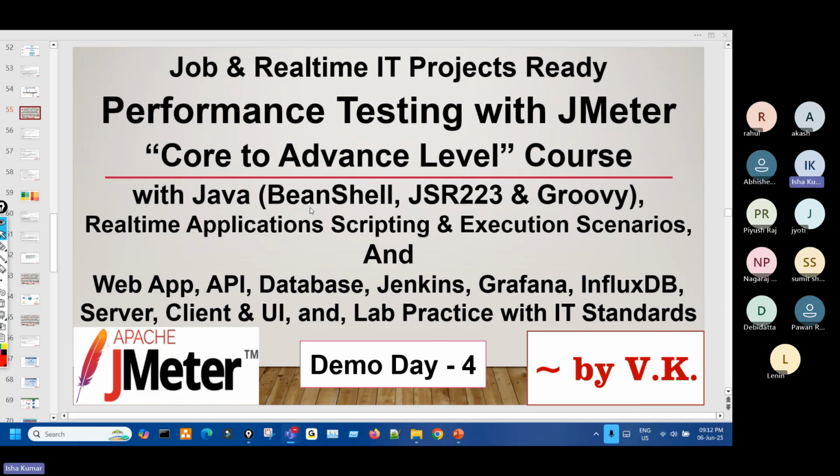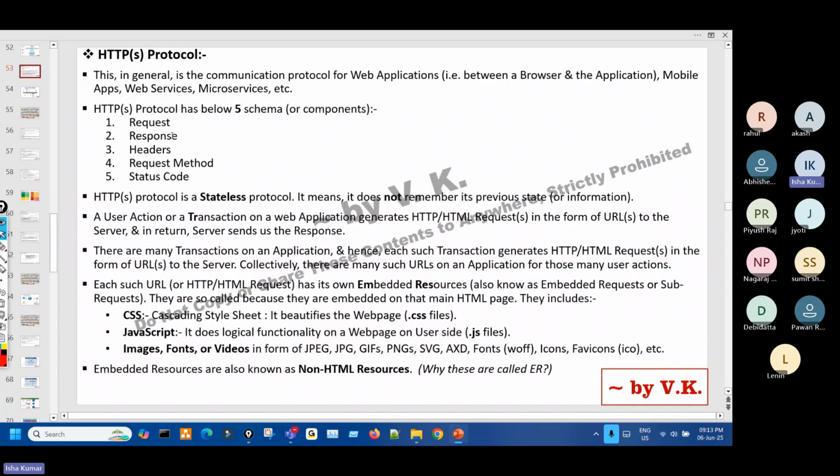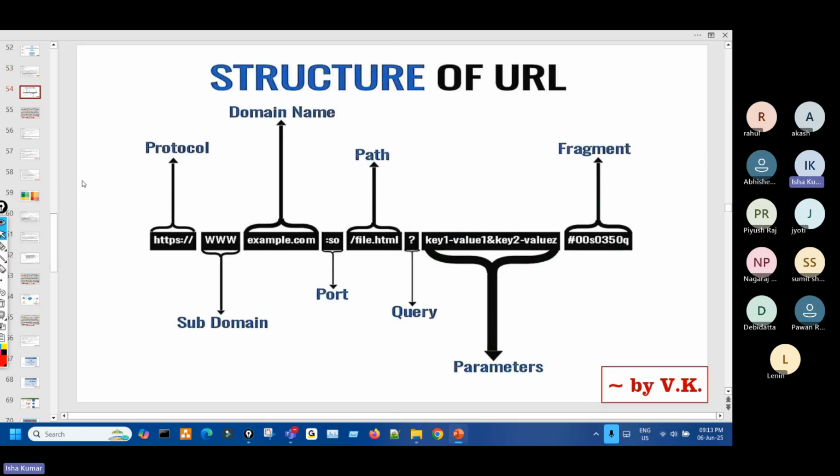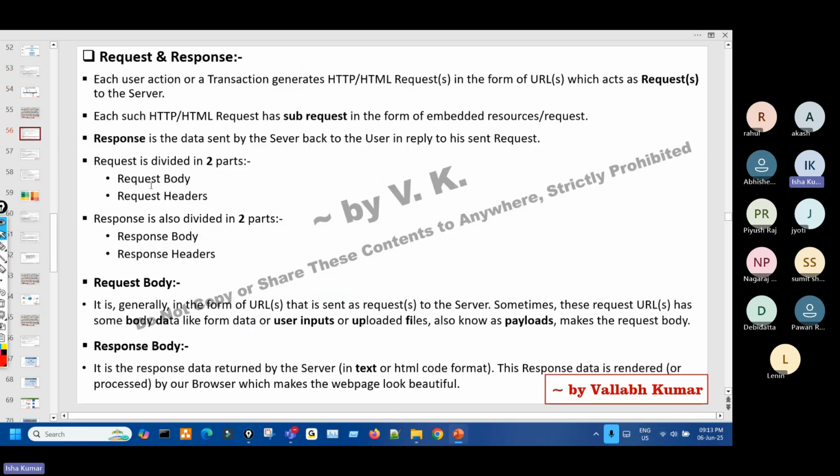As discussed earlier, a small recap. We started this HTTP protocol, and in this we covered request and response. We were talking about embedded resources and other things, and we talked about the architecture of a request. So we will continue with that.